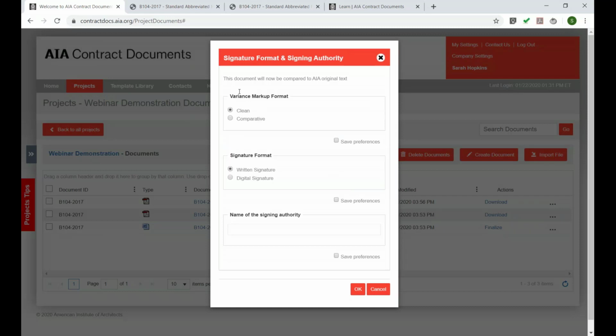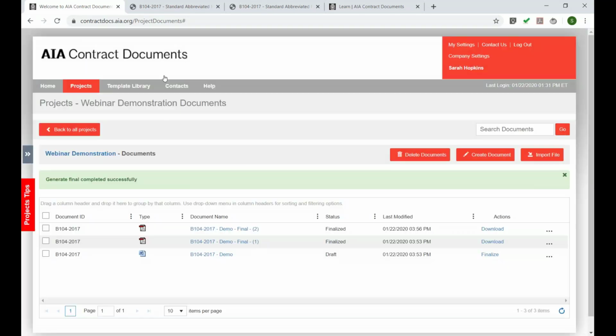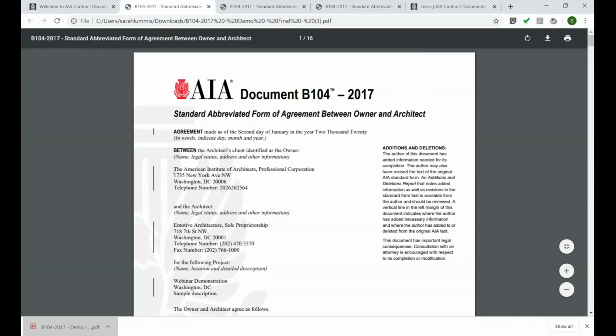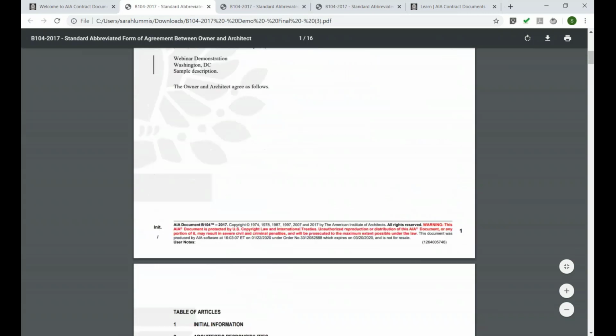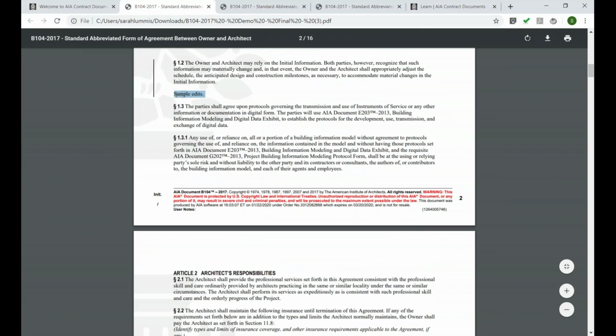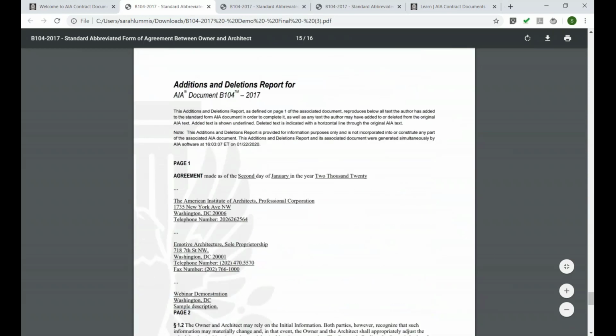Clean means that your changes will be marked not throughout the document, but all the way at the end in an additions and deletions report. Comparative means they're marked throughout. So when we click on clean here, we're going to see, as we open this up, that the only indication that a change was made, so an addition or deletion, is this little line here on the left margin. And we see that throughout. So we see here these edits we made. There was a deletion here. And all the way at the end, we're going to see this additions and deletions report.